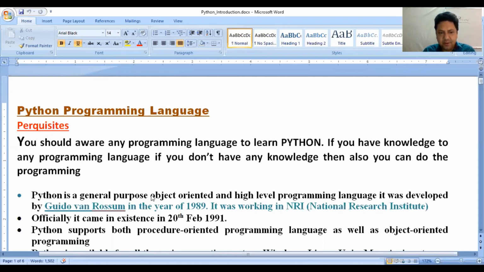Python is a general purpose, object-oriented and high-level programming language. It was developed by Guido van Rossum in the year 1989. Guido van Rossum was working in the National Research Institute. Officially, this language came into existence on 20th Feb 1991.